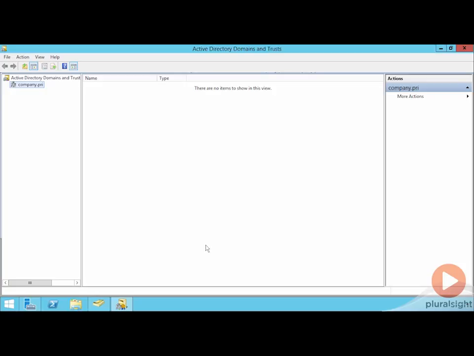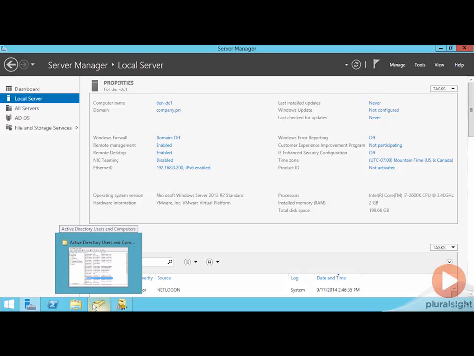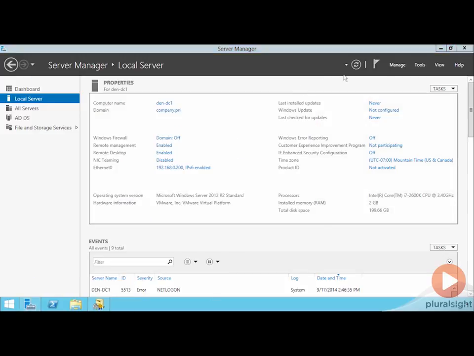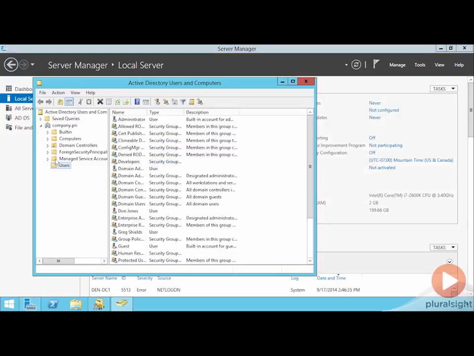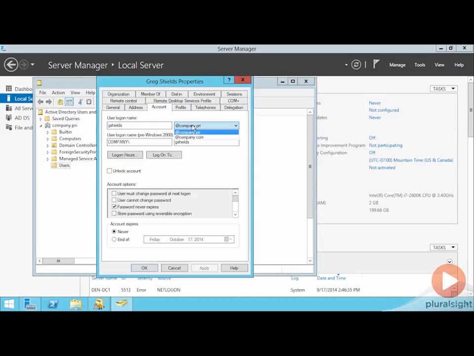Once I accomplish that, once I set that as a possible alternate UPN suffix here in Domains and Trusts, I can come back here to Active Directory Users and Computers and complete the process to adjust each individual username to the new alternate UPN suffix. Now, I do want to actually close this down and relaunch Users and Computers so that it picks up that new UPN suffix. And if I go back to my username down here, Greg Shields, and choose Account, you'll see that I can now switch him from company.pri over to company.com if I want.